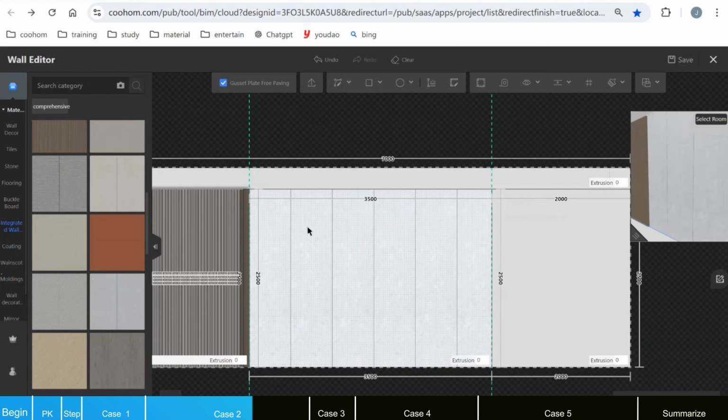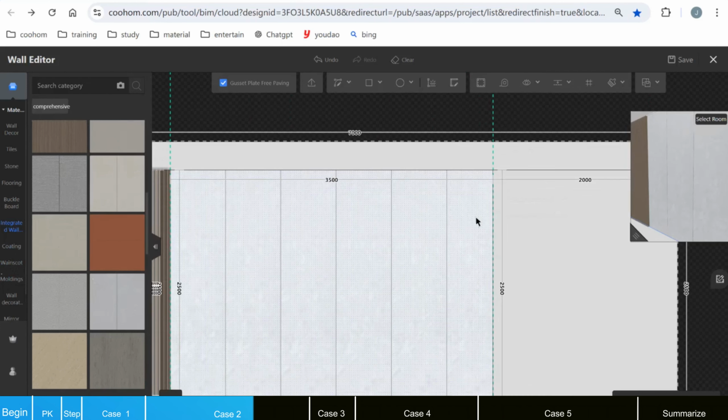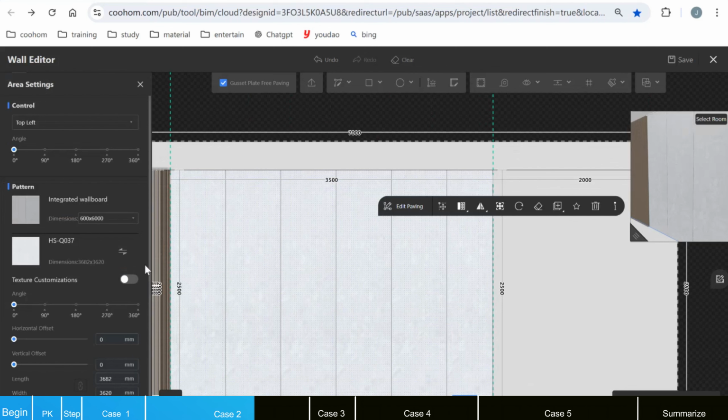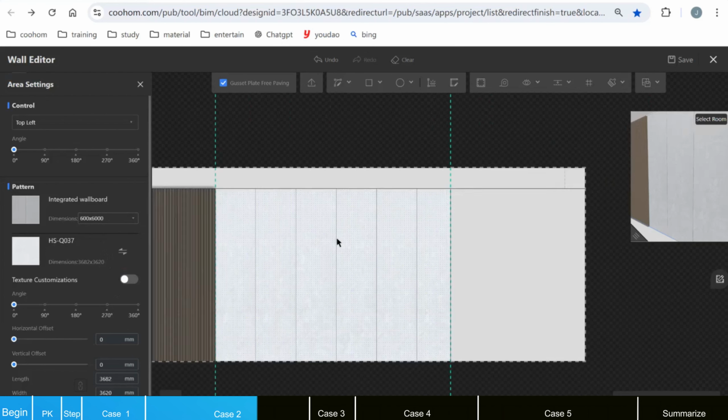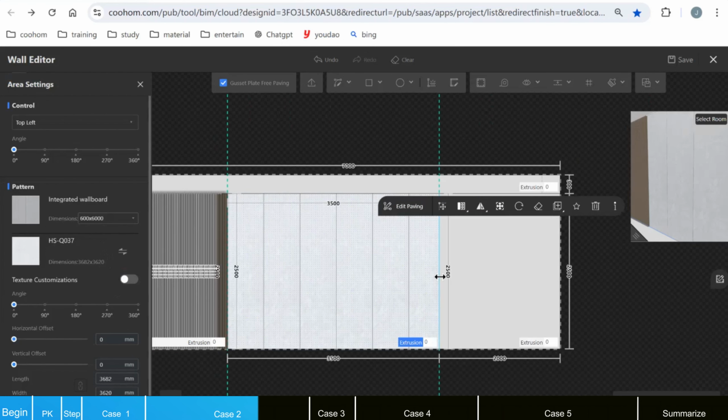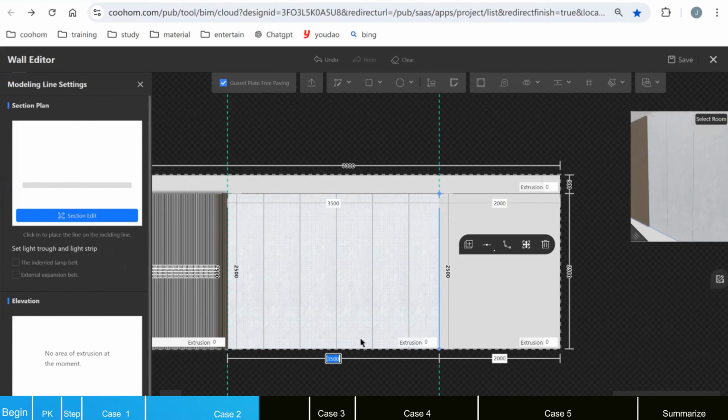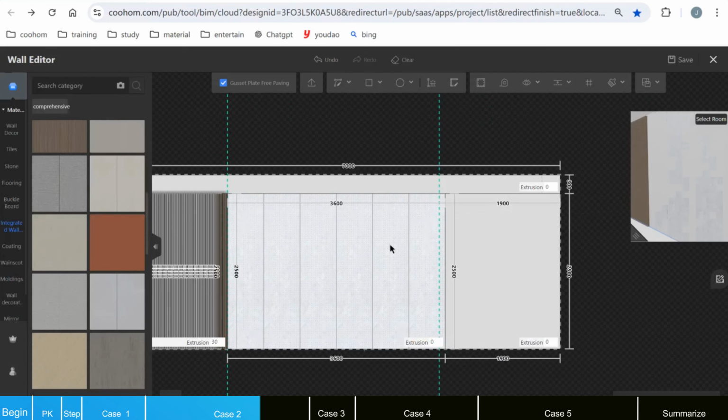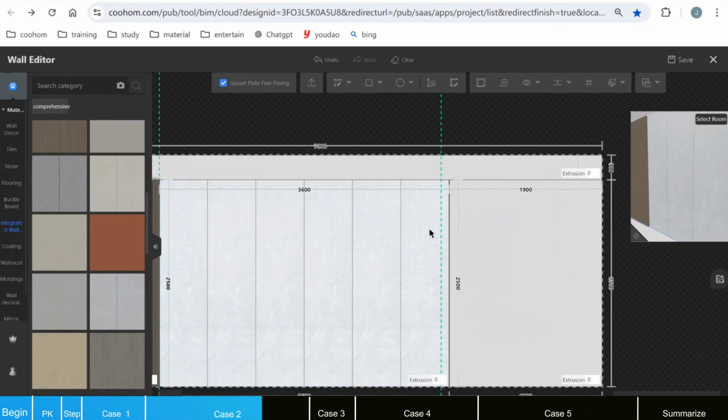And also we can just adjust these textures. In here you can see this dimension. So it's 600 for the width. So we can just change it a little bit. So we have got a 6-unit wall panel in here, right?